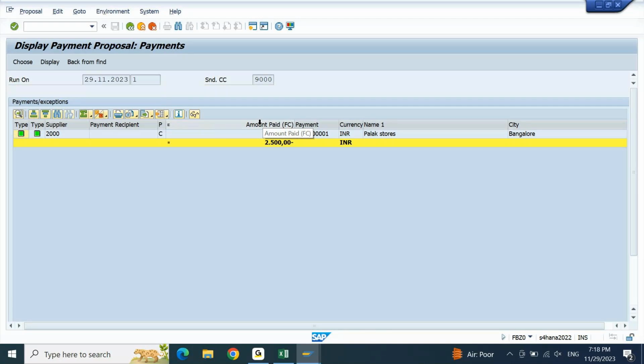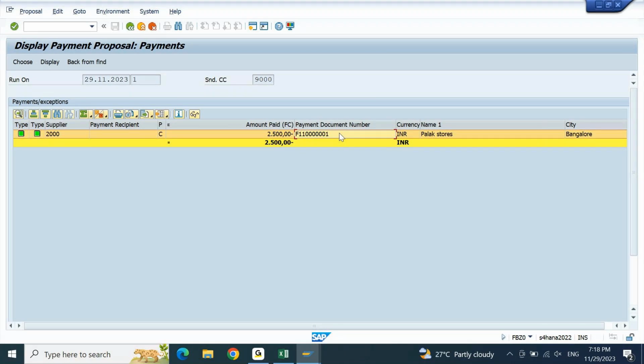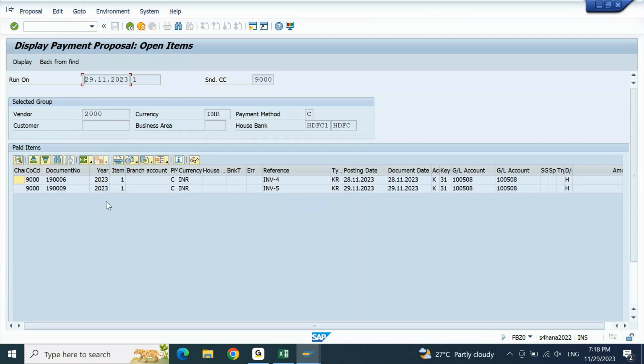Now if you see, it is creating one payment document. This is nothing but payment document number. It is going to be created as a single payment. Now it is a single payment, but this is not a single invoice. If I select this, if I double click on this, it is giving you the list of two documents.